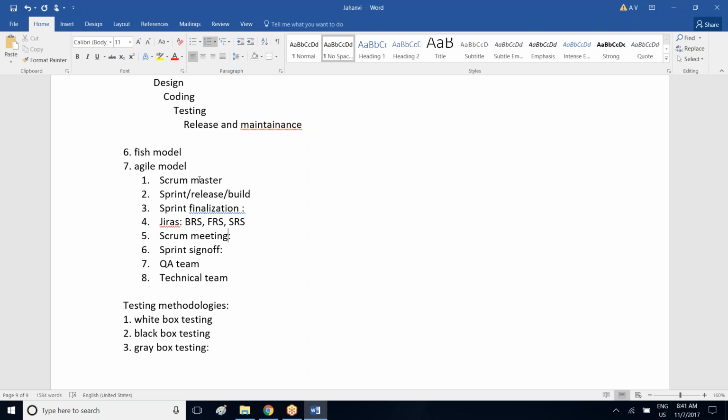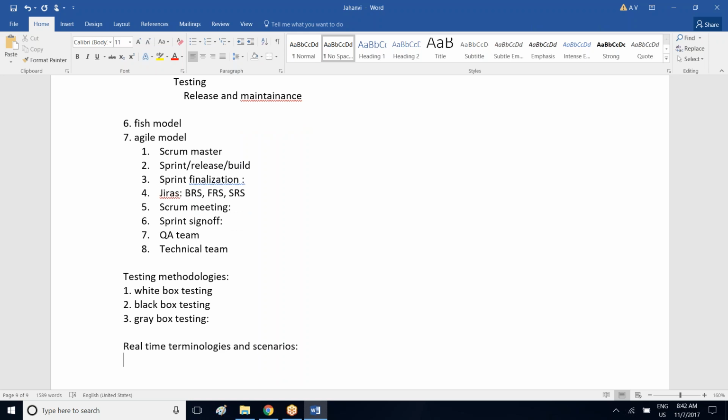So this is about the agile model. Now, the last topic in manual testing is real-time terminologies and scenarios. What are the real-time terminologies that you have? That means in real time, what are the terminologies that you are going to use? We will discuss them here.